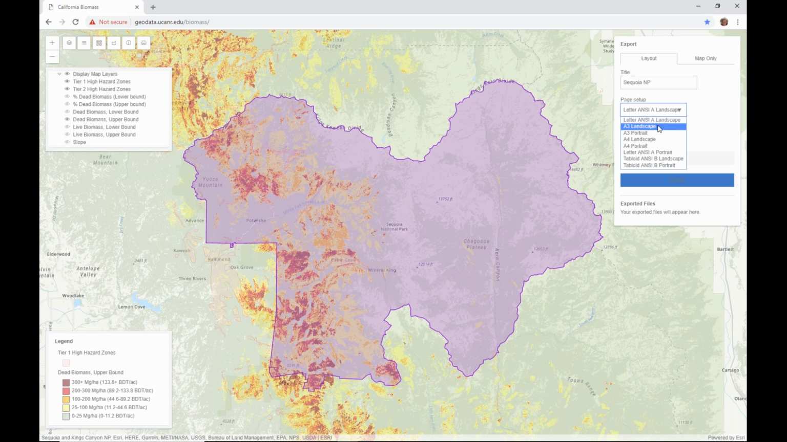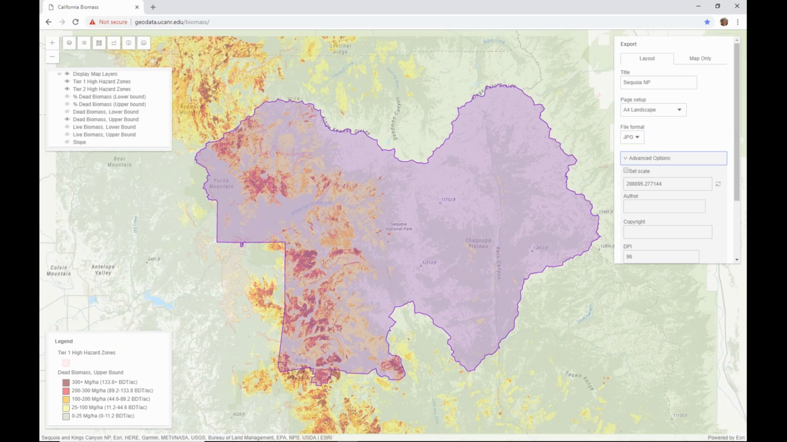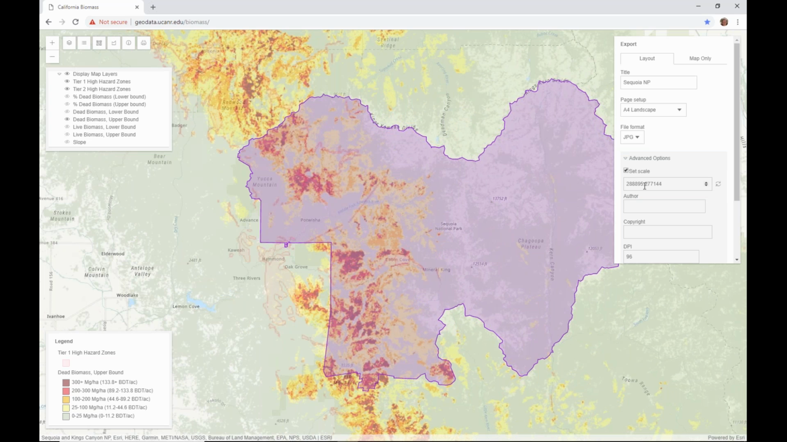Choose the page setup that you want. Let's say A4 landscape. Choose whether you want it to be a PDF, JPEG, etc. Advanced options allow you to set the scale. So as you zoom in and out, you can see this scale is changing. If you want to customize it for a specific scale, you just select scale. Let's say I want 400,000.